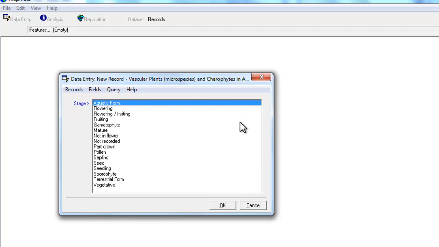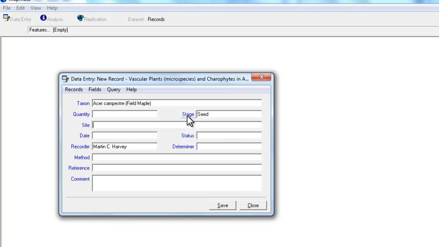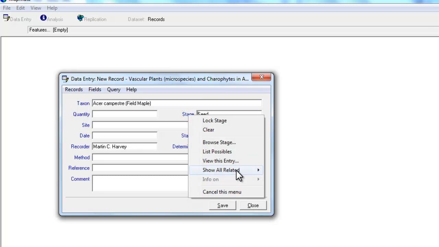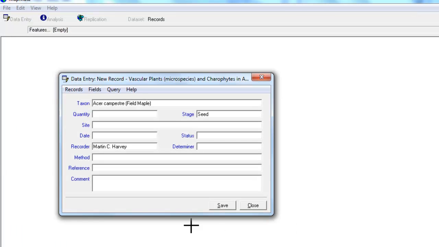If we fill in seed as a stage term, we can then have the option to click on stage and show all related records. So those are all the records that have had the stage seed applied to them. And similarly for many of the other fields in the data entry window. So that works very nicely for just looking up information on one particular thing at a time. But you can actually use more than one of the fields to filter out your data.